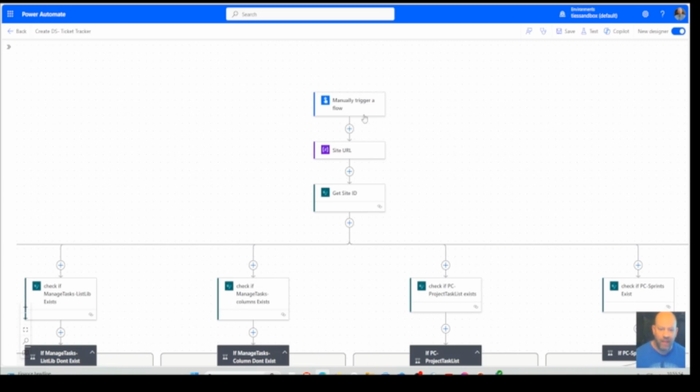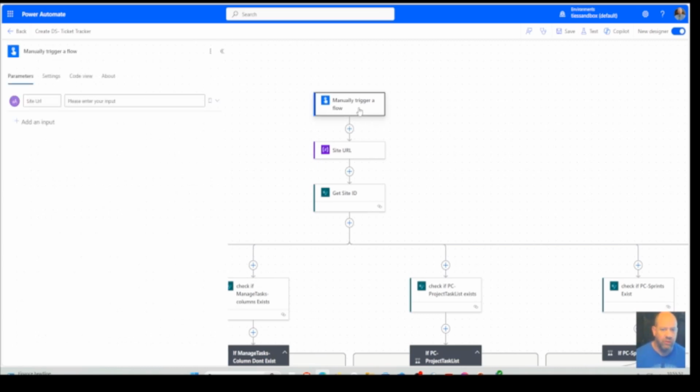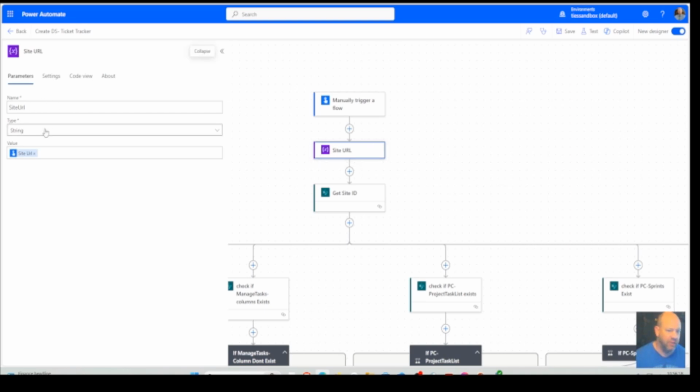But essentially, this is a manually triggered flow, and as you can see, the only input I got into this is my site URL. That's all that's needed. Everything else is automated through here. Then I'm storing that. Now I don't have to store it in a variable, but I did anyway because it seems simpler for me. You can call it directly from the trigger. So I put site URL string, and then I pulled it from the trigger.